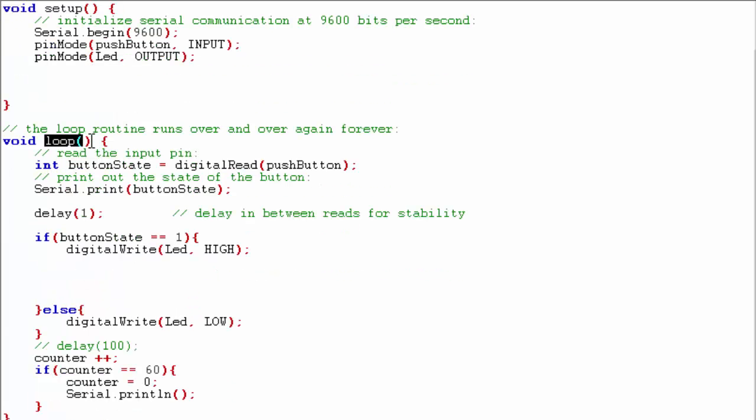And inside the loop we build another integer, and every time we loop, this integer gets the value from the push button, and we write this value inside the serial monitor. And for good order we delay for 1 millisecond.